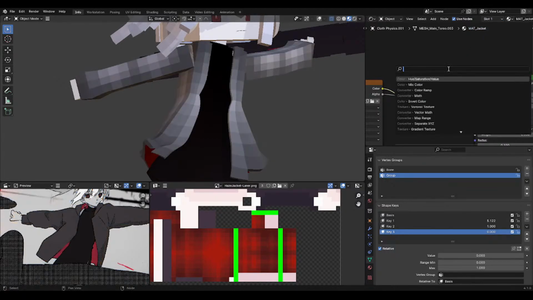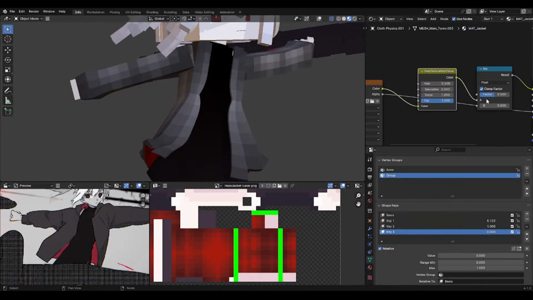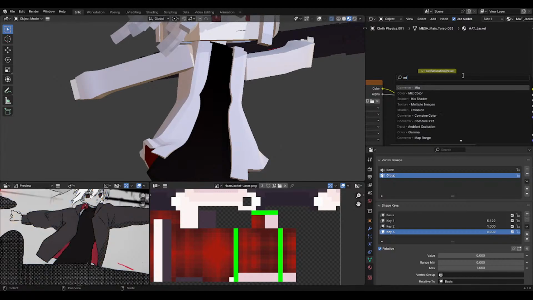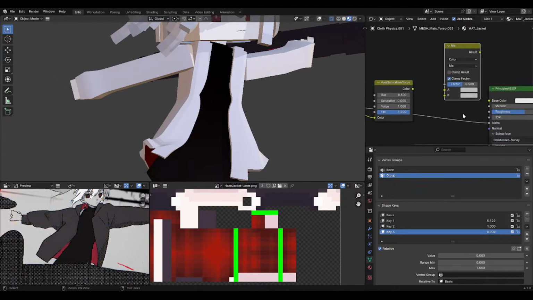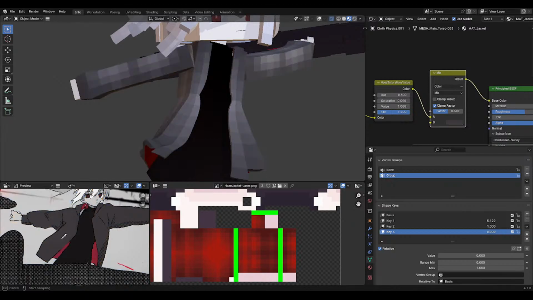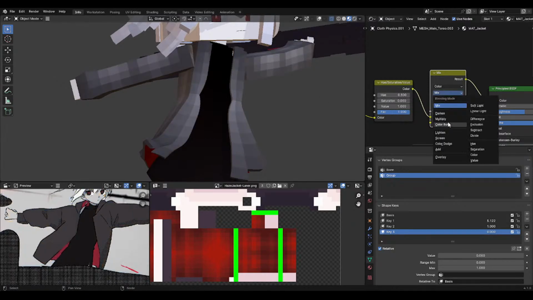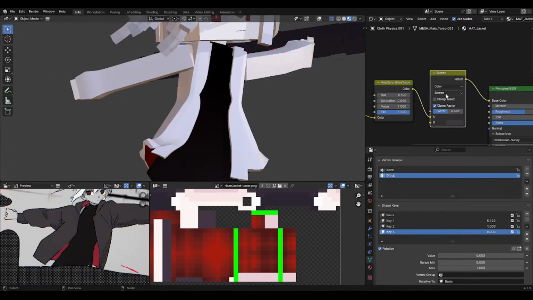Yeah. Okay. So I need to mix. Mix color. I don't need the alpha anymore, so I should remove that. Copy this color. Screen, not screen. Multiply by this.